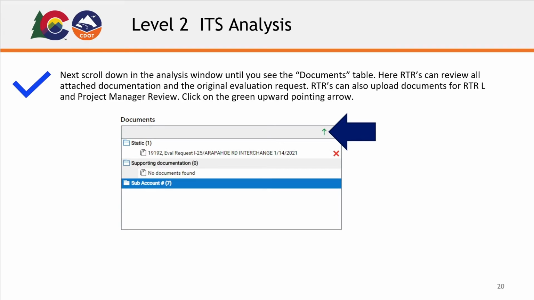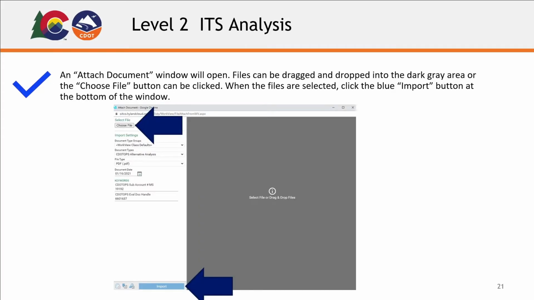Next, scroll down in the Analysis window until you see the Documents table. Here, RTRs can review all attached documentation and the original evaluation request. RTRs can also upload documents for the RTRL and Project Manager review. Click on the green upward pointing arrow. An attached document window will open. Files can be dragged and dropped into the dark gray area, or the Choose File button can be clicked. When the files are selected, click the blue Import button at the bottom of the window.